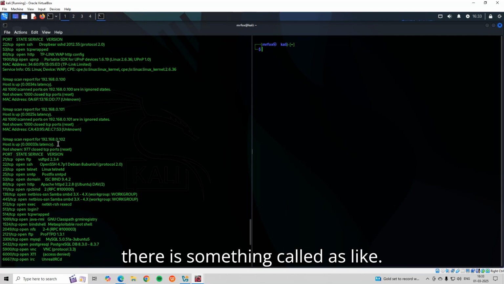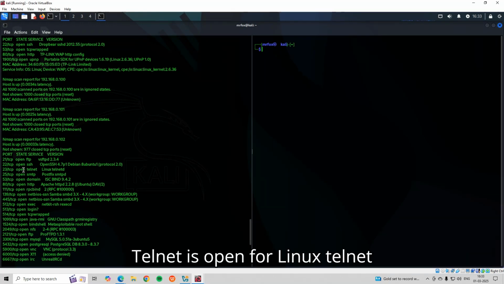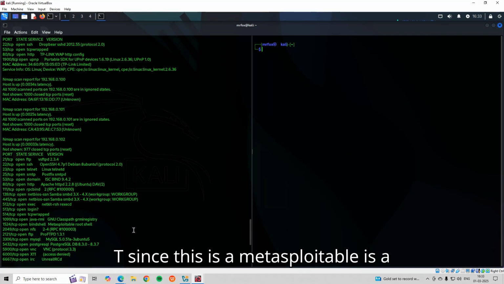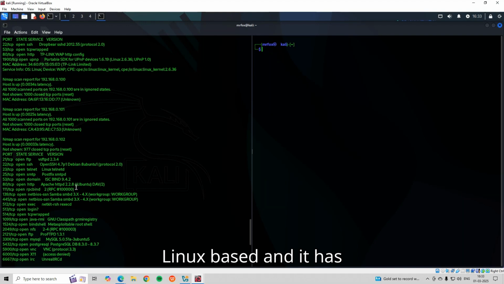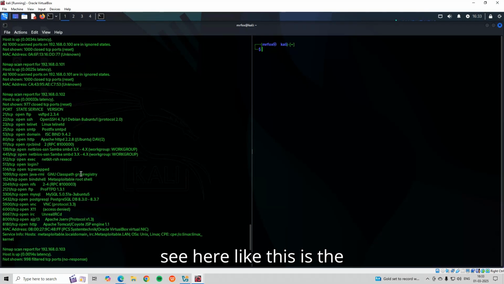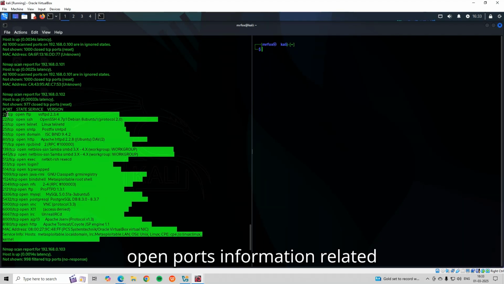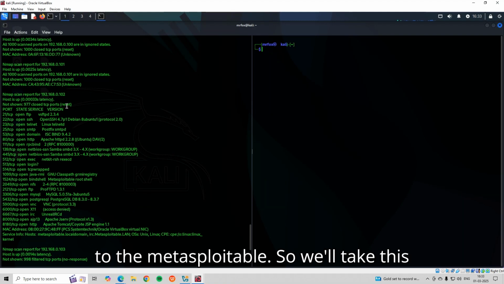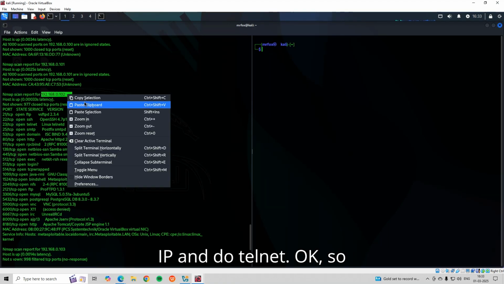Telnet is open for Linux Telnet. Since Metasploitable is Linux based, and it is a Debian kind of thing, belonging to the Linux category. So you can see here the open ports information related to the Metasploitable. So we'll take this IP and do Telnet.